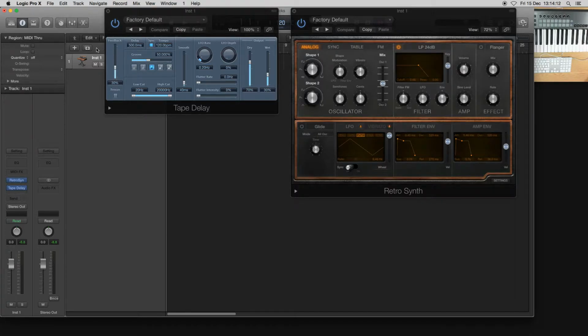Next up, we need to open up the smart controls. The smart control button is up in the top left-hand corner, and it's a little dial. You'll see there it says smart controls. Key command for that is B.